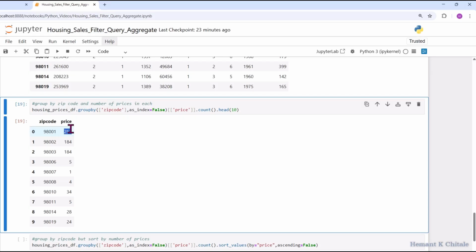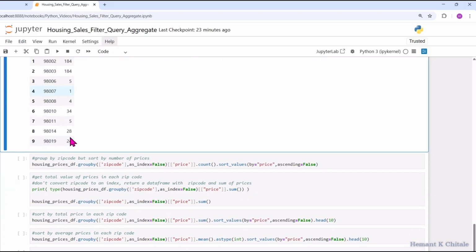So zip code 98001 has 257 rows. I just used price, but it doesn't matter. I could have used any column. I wanted to get a data frame, that is why I specified a column here. What it returned is a data frame with the index properly being reset. So that means group by zip code without using zip code as the index, and count the number of entries in each zip code. So 98001 has 257 entries.